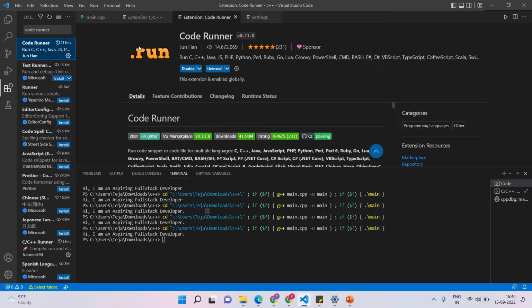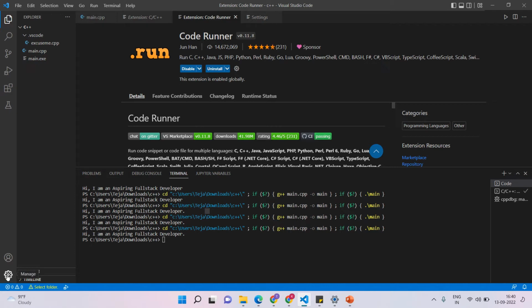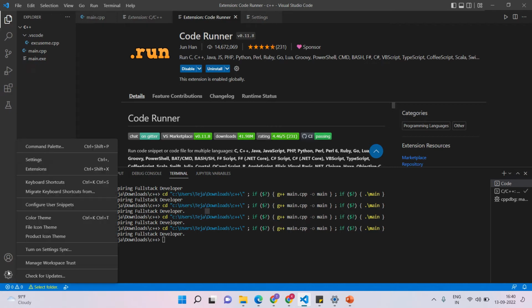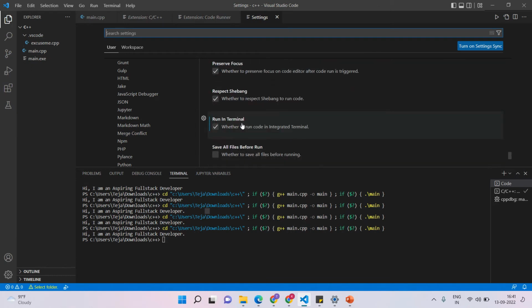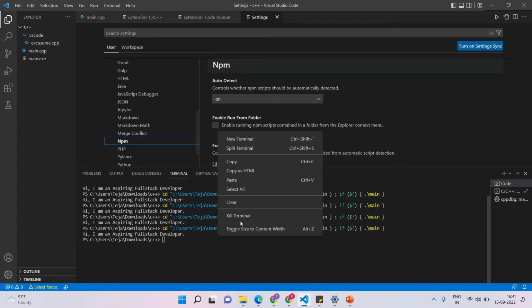And after installing this, we need to go to settings here, below on the left side. Click on this and go to settings again, and here if you scroll you can see Run In Terminal. Actually this is not checked in my Visual Studio Code. Later what I did is I simply clicked on this, and I pressed Ctrl plus S. Please press Ctrl plus S.